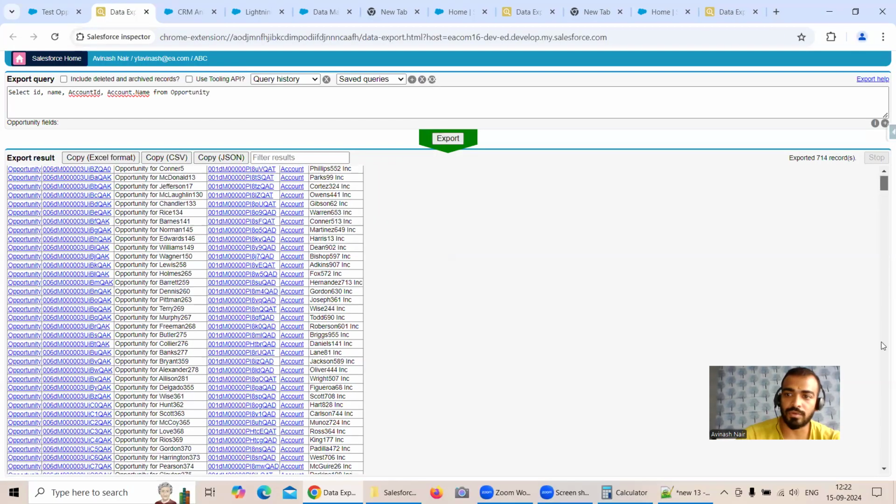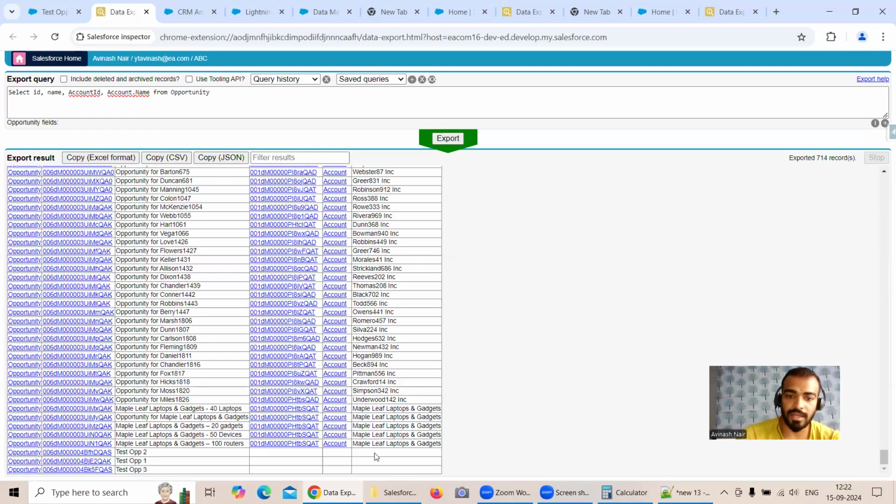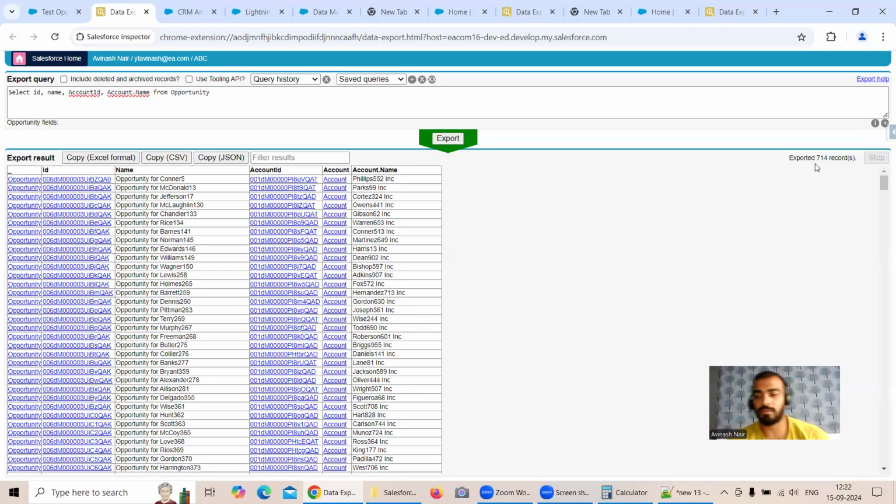Now, if I click on export, as you can see here, the last 3 records don't have any account. So I have a total of 714, but actually 711 records are there which have accounts. So I have 711 opportunities which have accounts.